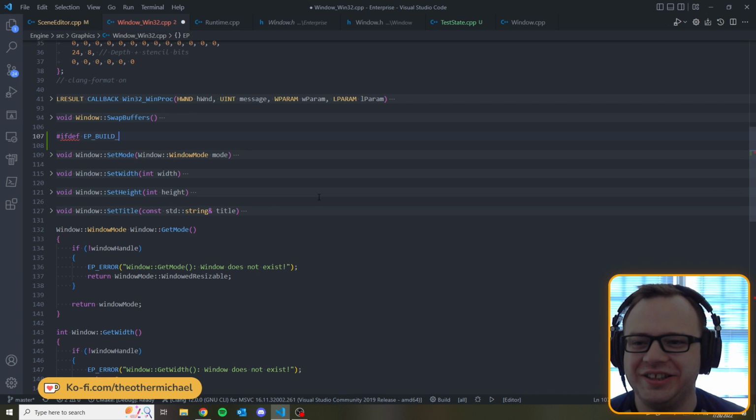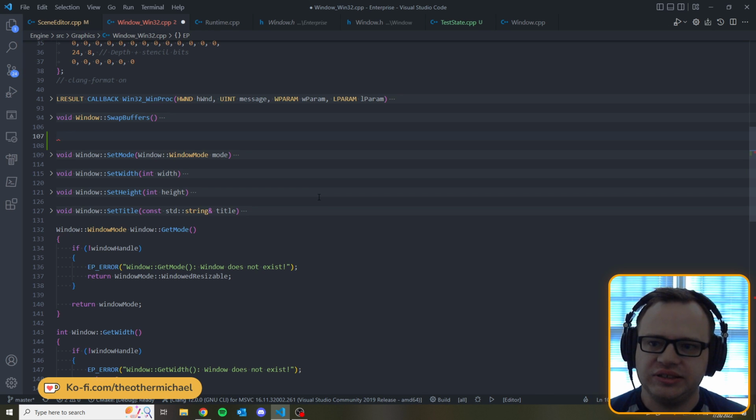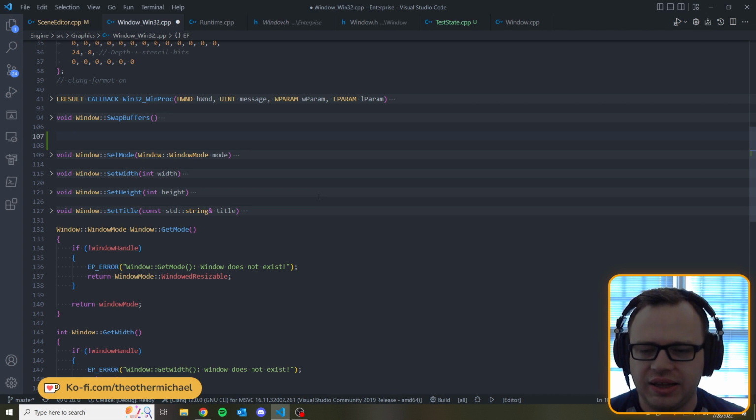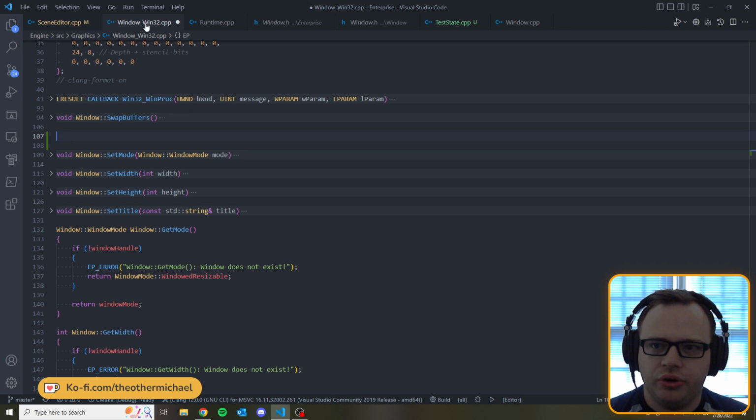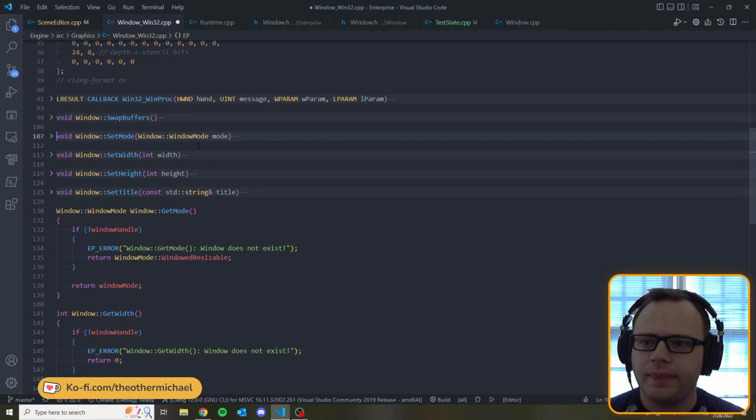Well, actually, this isn't as straightforward as that. I was thinking I could do like EP build dynamic, but the problem is that the dynamic build of the enterprise engine library might be in use by the launcher. So I can't simply move these into the generic file. Like I can't just move this from window win32.cpp to window.cpp. Because I can't conditionally compile away based off of the runtime condition.